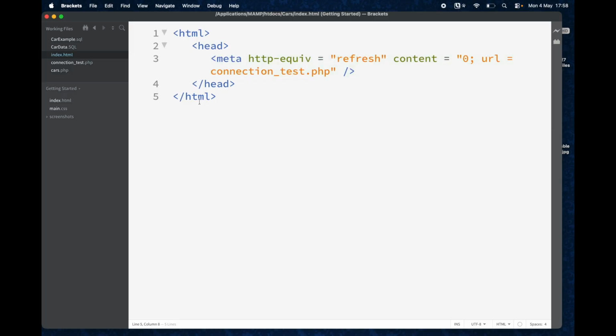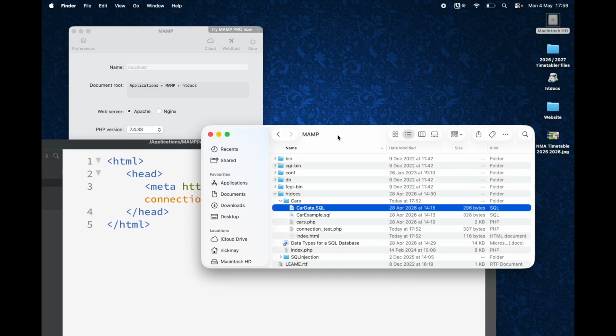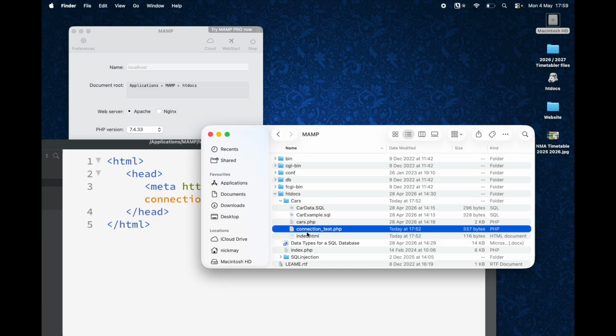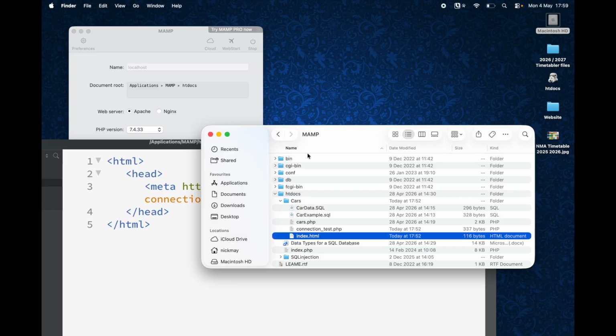So in other words, this is essentially an instantly active hyperlink, which will send you to another page called connectiontest.php. I've saved this file as index.html, and I've put it into my MAMP, into my htdocs, and there it is inside my htdocs right there. So index.html, inside my MAMP, inside my htdocs, and like I said, I made a folder called cars.